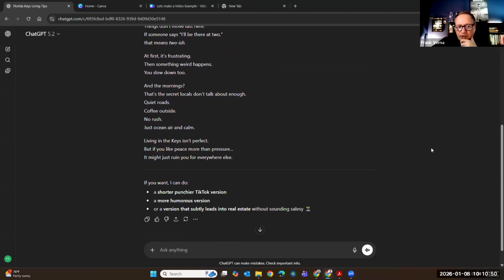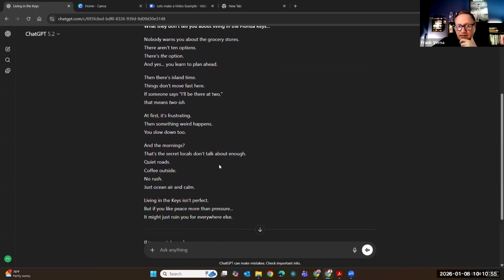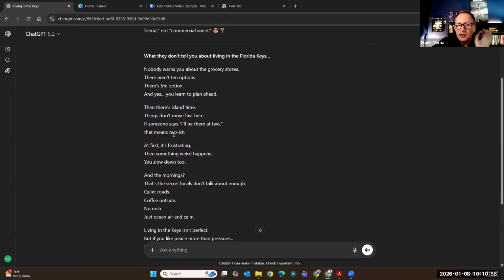Now we've got a nice short script that we can work with. So now you can take this script and adjust it just a little bit to whatever you want it to say. Like in here it says nobody warns you about grocery stores. There aren't 10 options, there's the option. Most people think that might be Publix or Winn-Dixie, right? But there are other options, so I might add that in. Things like Murray's Market or Fausto's or the other little local stores that are available.